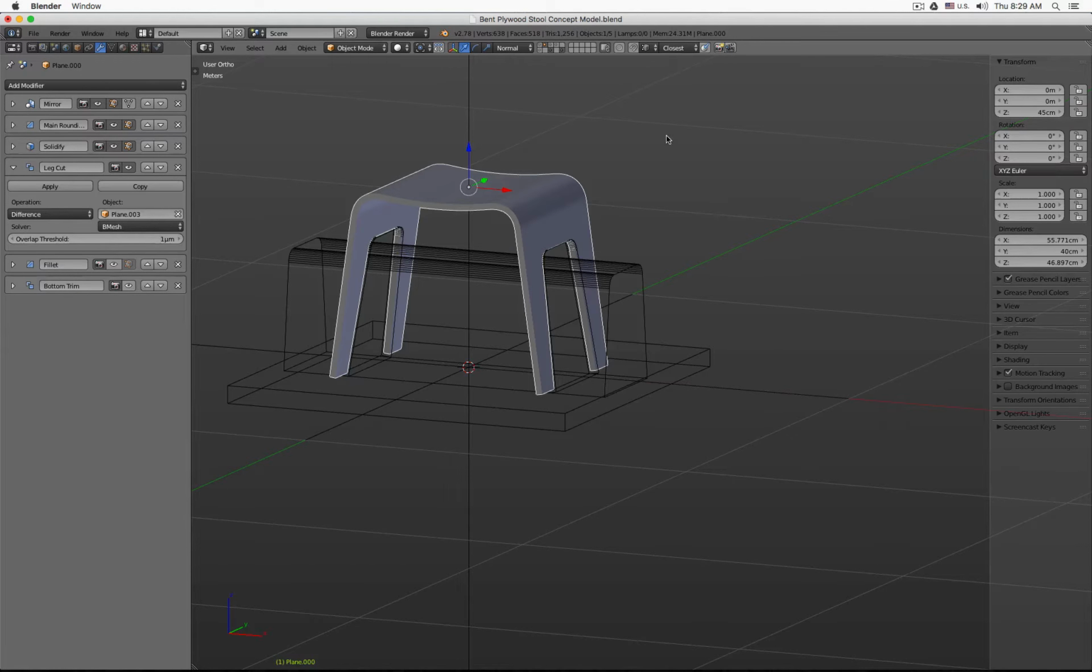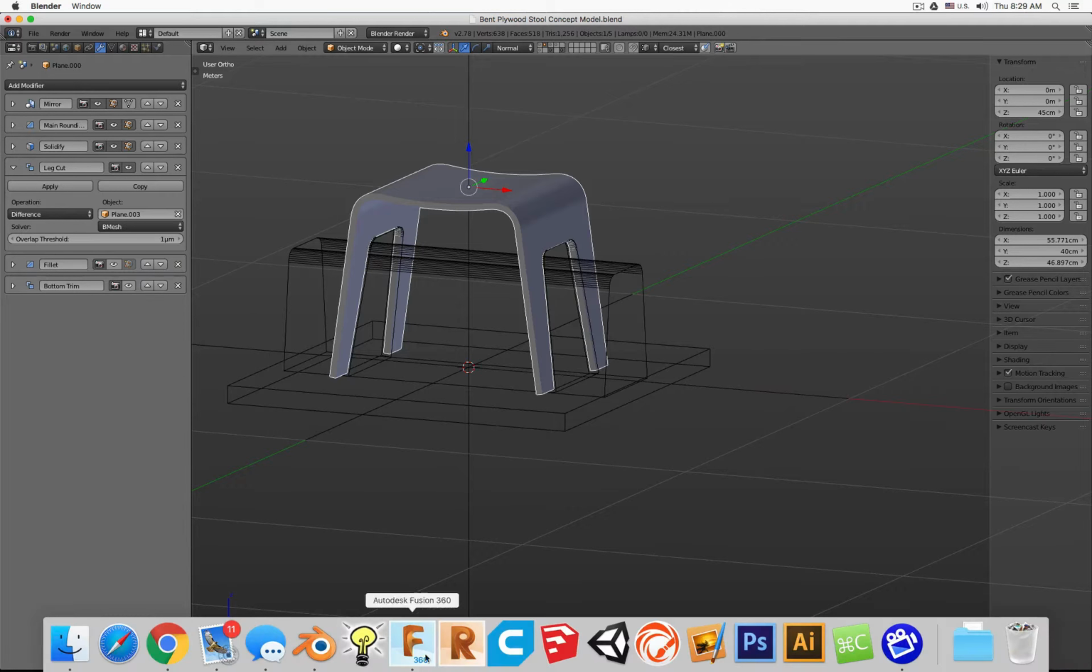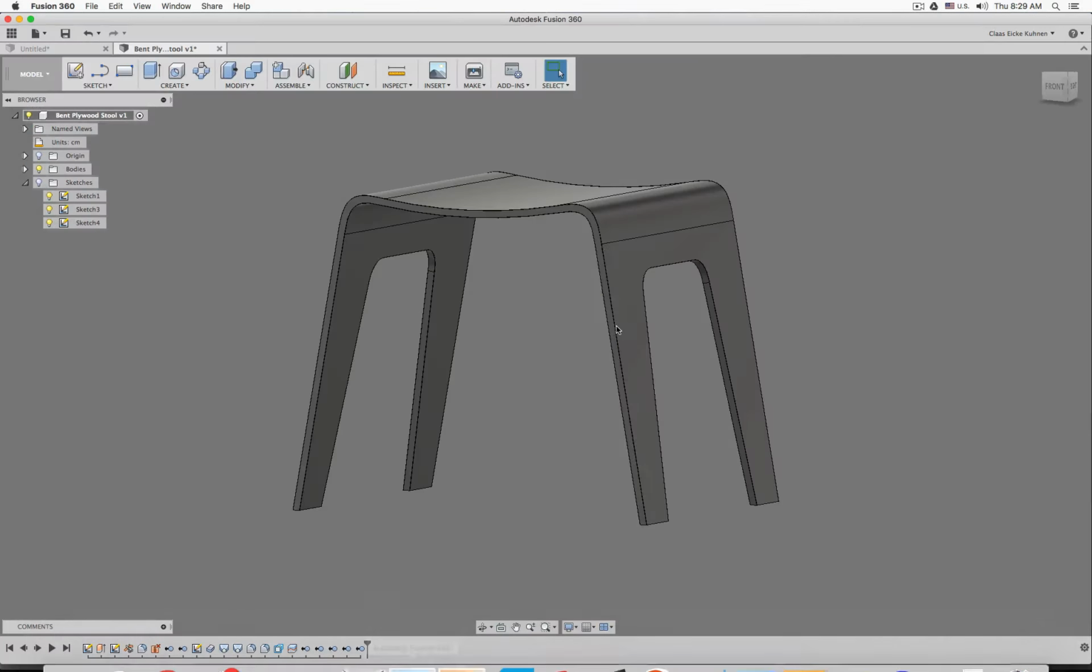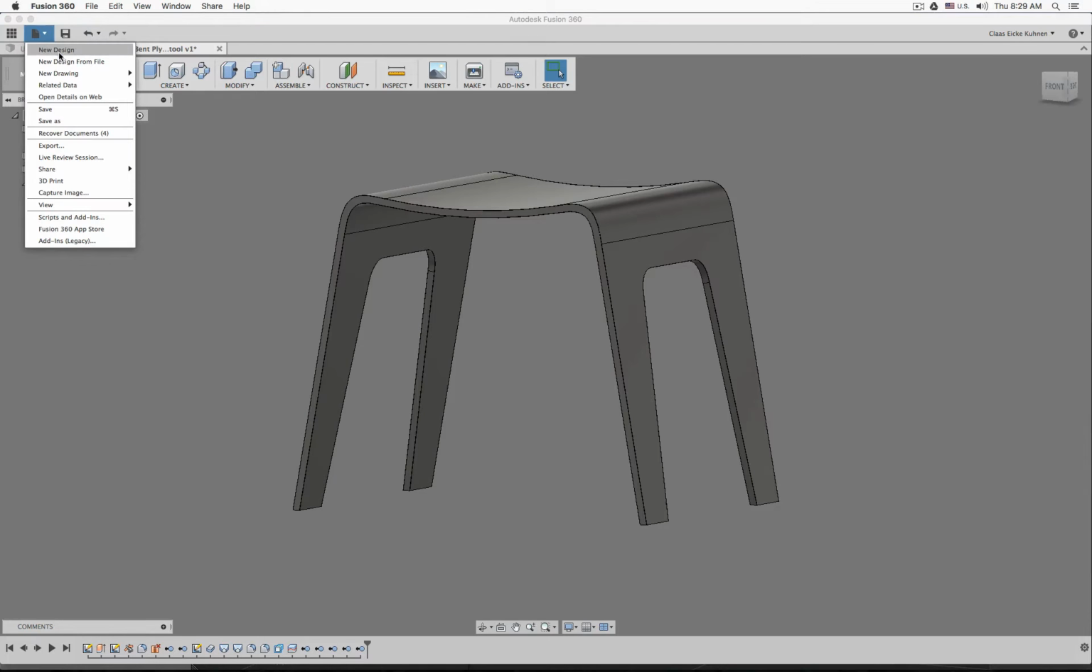Okay, so let's go to Fusion and I will show you how we will build this. Let's make a new design.